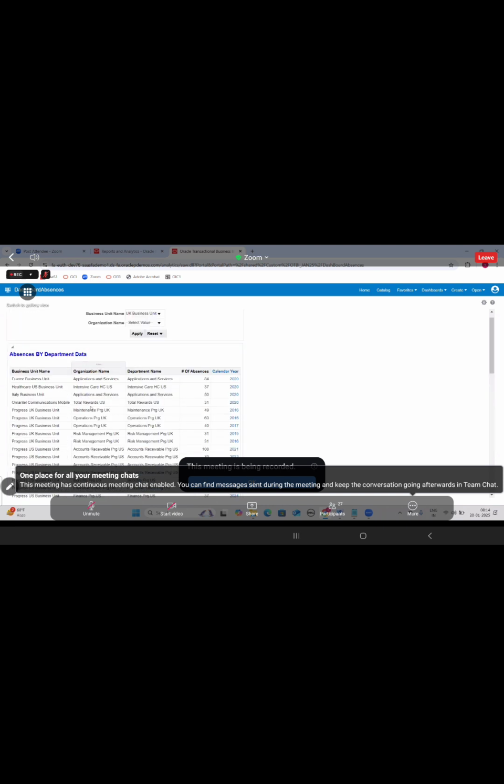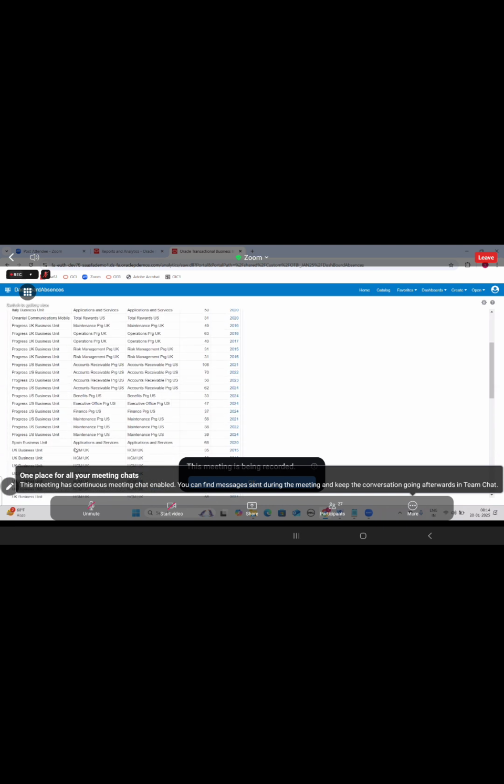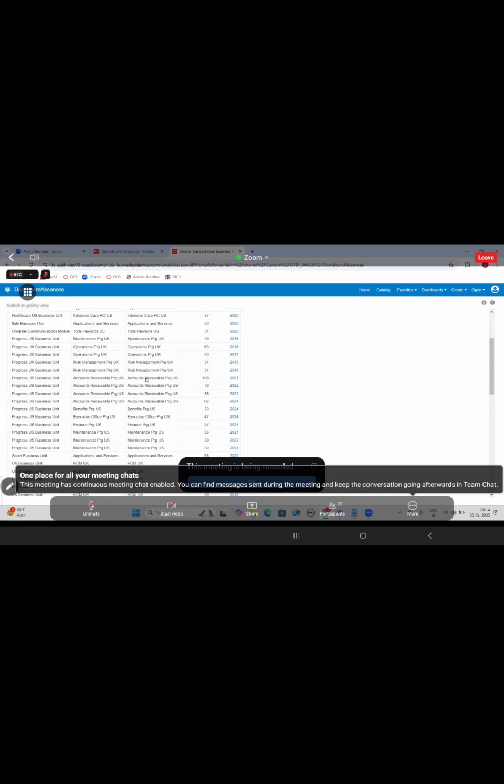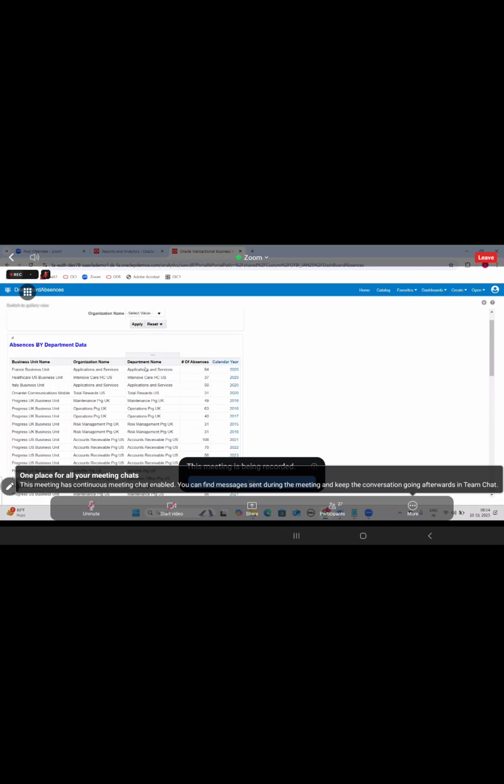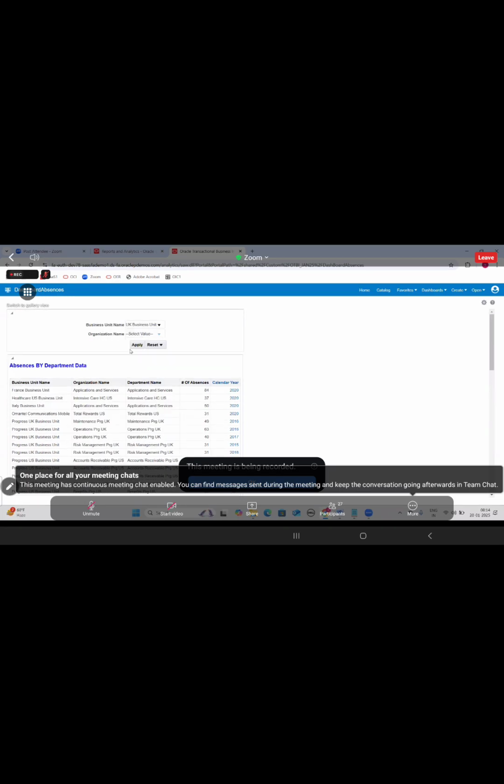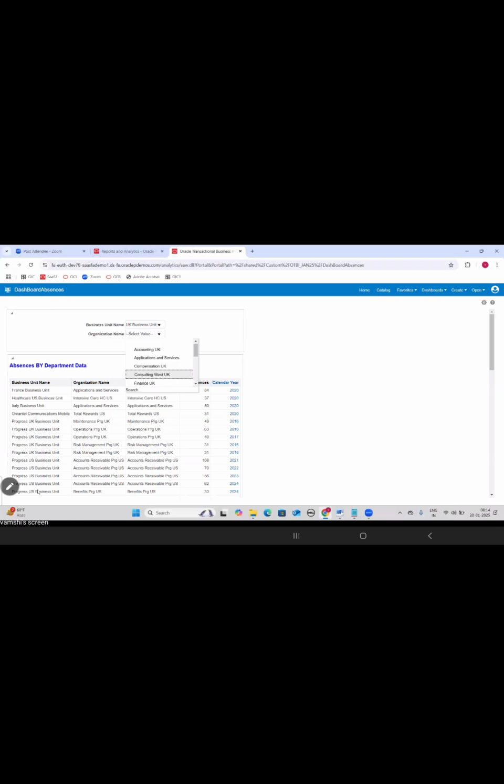For example, UK business unit, HCM UK. If I select HCM UK and click on apply, see, based on these two values, the data should be filtered here.